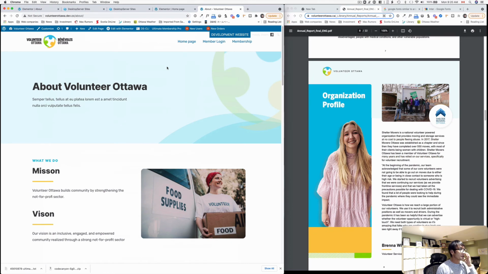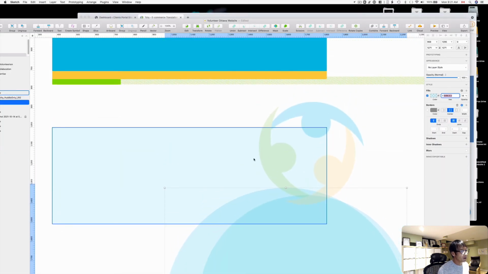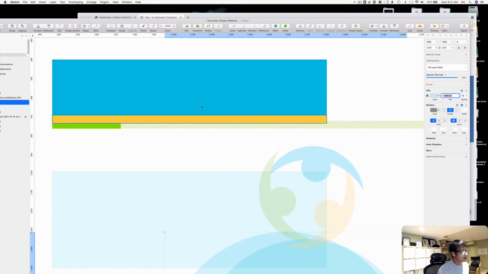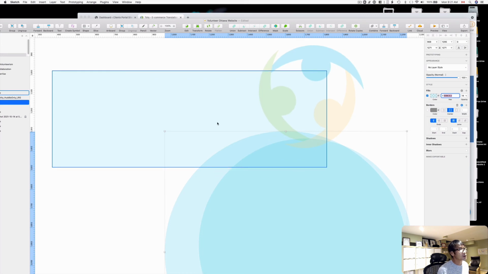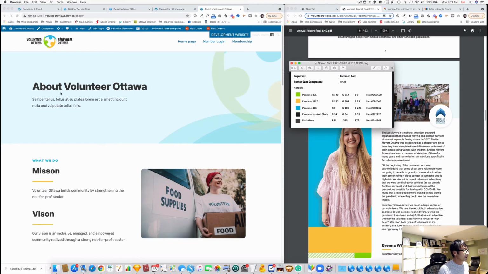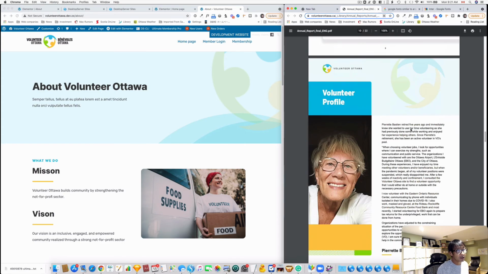The next one is a static page template. I created a header banner here with sketches. I can show you in a minute. I tried to experiment with different things, but I think I like this design, so I'll just show that to you. So here you can see About Volunteer Ottawa. I'm going to be using this static background image, and I found that I think they use the same technique here.